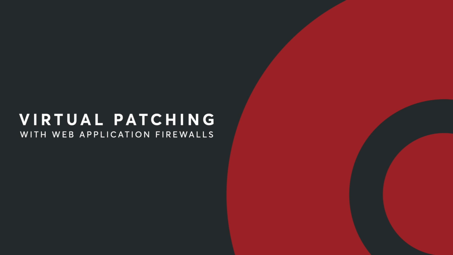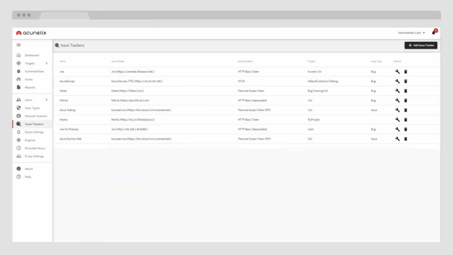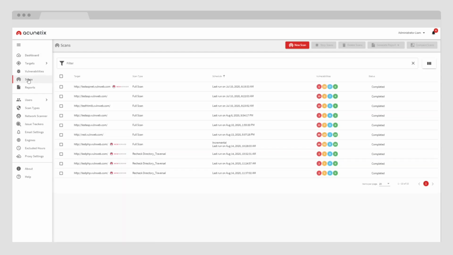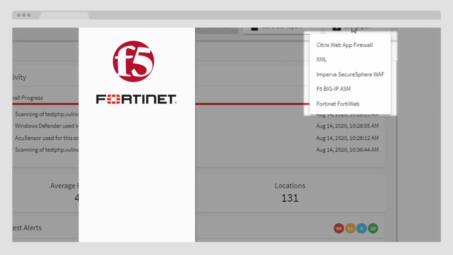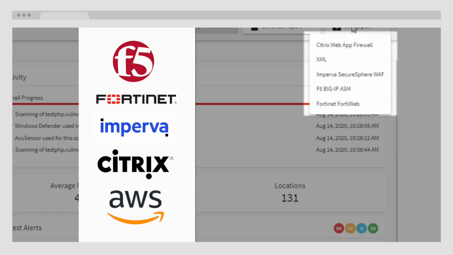We understand that in some cases you might need some time to fix the vulnerability, so you can export vulnerabilities to your web application firewall. This creates the necessary firewall rules to block attacks for the specific vulnerability, creating a virtual patch until you have time to fix the issue. Acunetix makes your web application firewall smarter and more effective by teaching it new patterns which might be used by attackers. We have integrations with web application firewalls F5, Fortinet, Imperva, Citrix, and the list is growing.